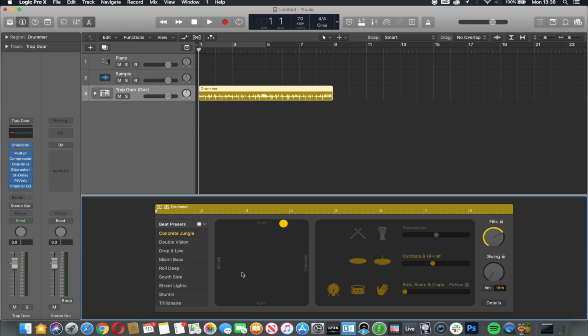Very quickly, we have an XY grid. We can move this dot, and as we move it, the pattern will actually change. If we make it loud and simple, you can see that there is less there. If I make it loud and complex, it's added more. If I go simple and soft, it's going to be playing the part smaller. So you can see how this starts to look like audio, even though it isn't.